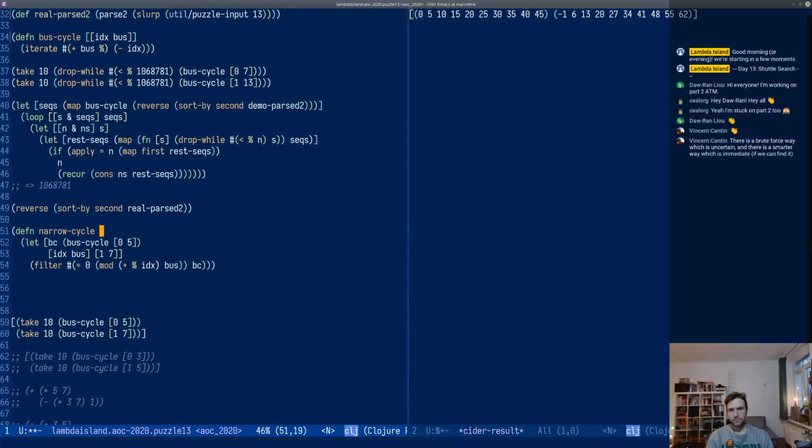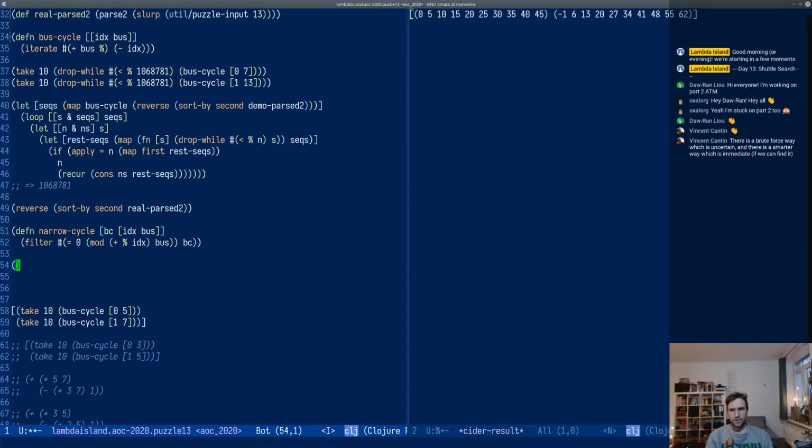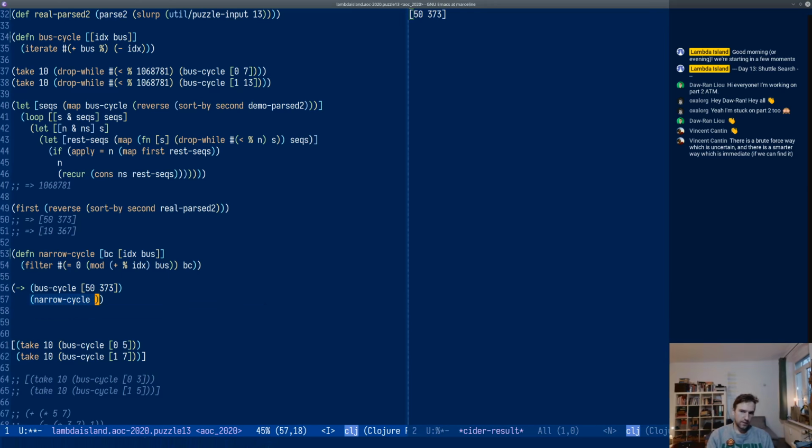So we have our bus cycle, index, bus. If we take the first one, 373, we can take the bus cycle of 373 and narrow it to 19367, and narrow it to the next one again. So basically it's a reduce.